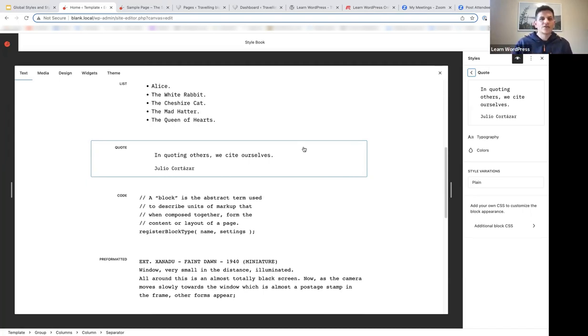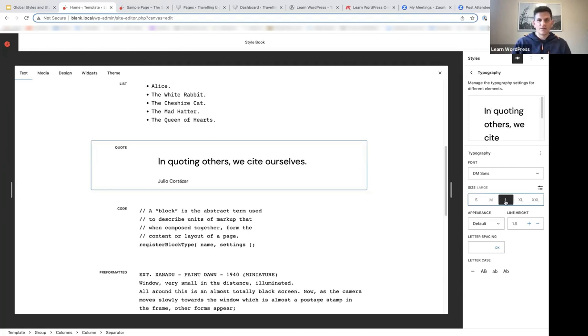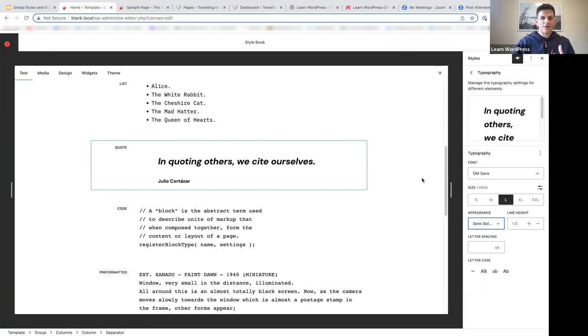So let's say I want to update this individual quote block now. I'm going to select my quote block, and let's say I want to change the typography. I don't want it to be IBM Plex Mono like the rest of my site. Let's make it DM Sans. I can make some other changes. Let's make it large. Let's change the default, maybe to semi-bold. Maybe medium. Or extra light. Okay, we can play around with that. Now you will notice it's DM Sans, and I've made some other changes. So let's save that.